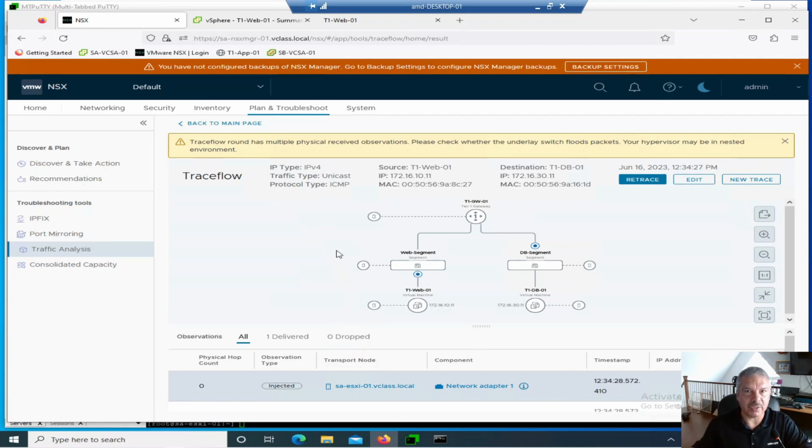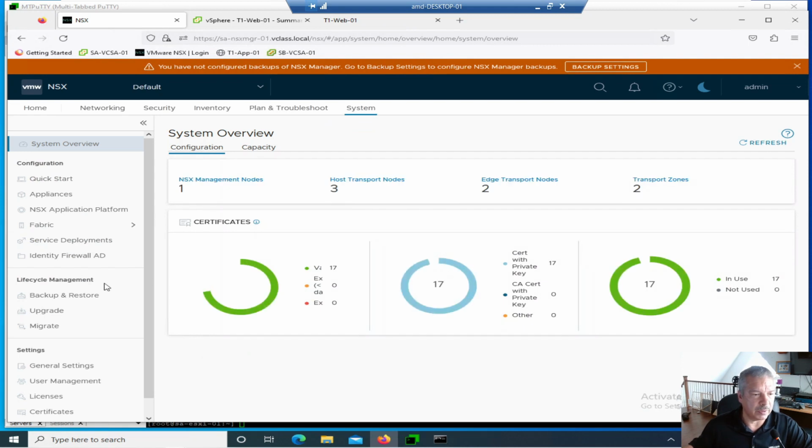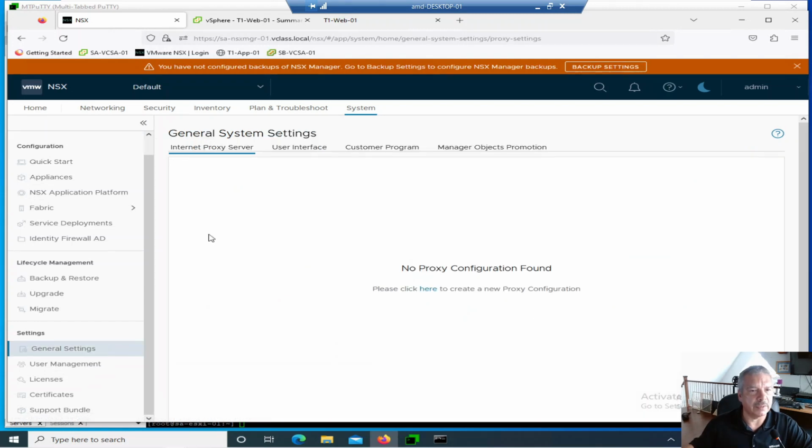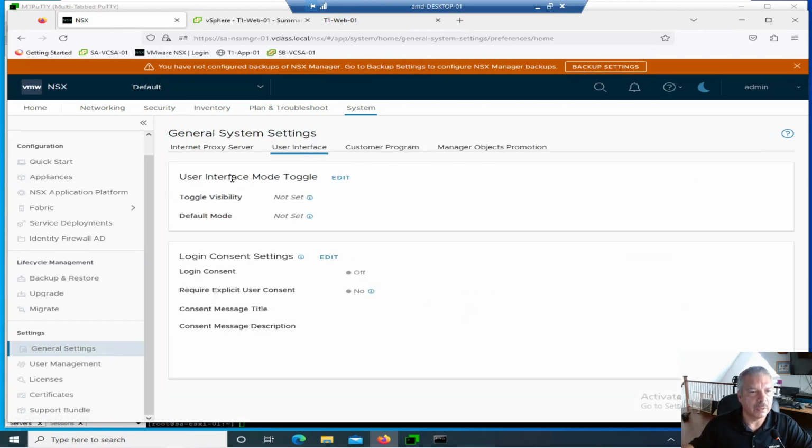This is called the policy interface, or using the policy APIs. I'm going to go under System, and this is just me personally. I'm going to go into, is it User Management? No. Oh, I always forget this. General Settings, User Interface. User Interface Mode.